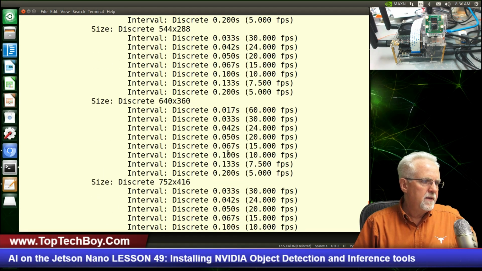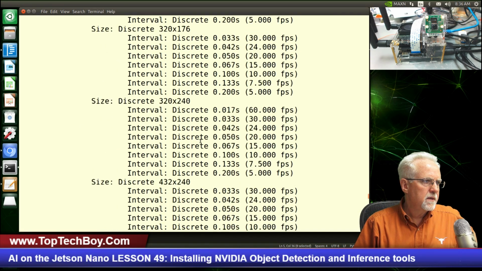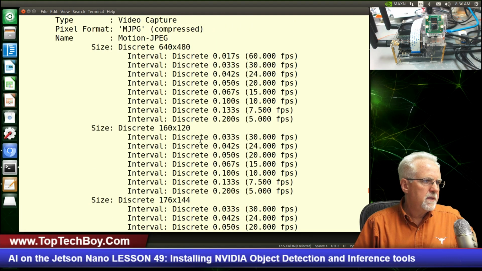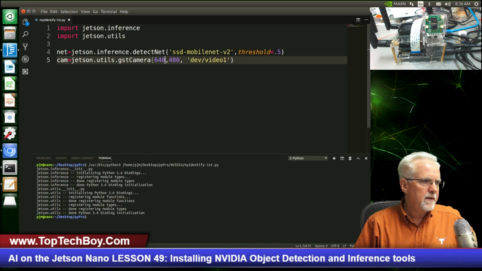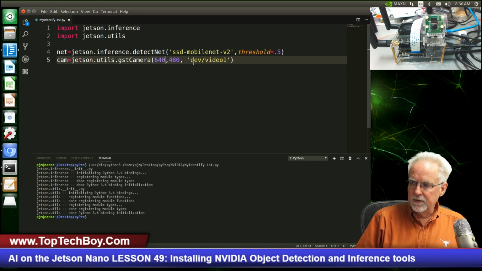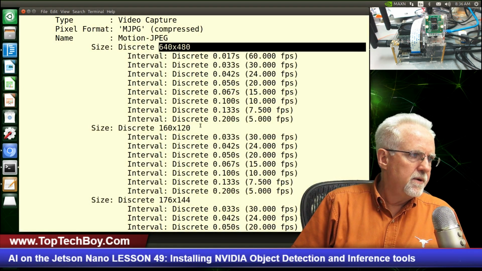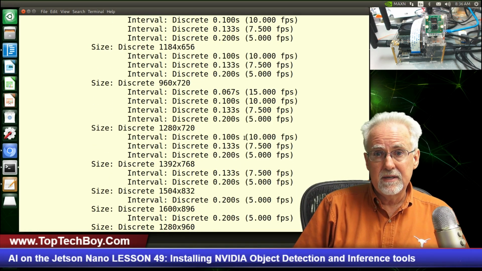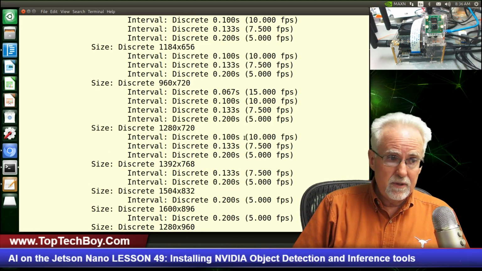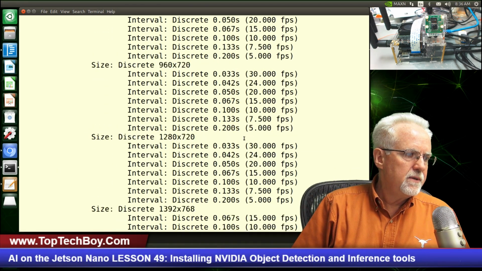Okay, and then here is a 640 by 360, and you see you've got up here at the top 640 by 480. So I'm going to go ahead and set that to 640 by 480 as the size. But you should be able to use any of those sizes that showed up here under your camera. Now, if you have two webcams, you could also look at /dev/video2. Okay, so you can get all your different sizes there that you can use.